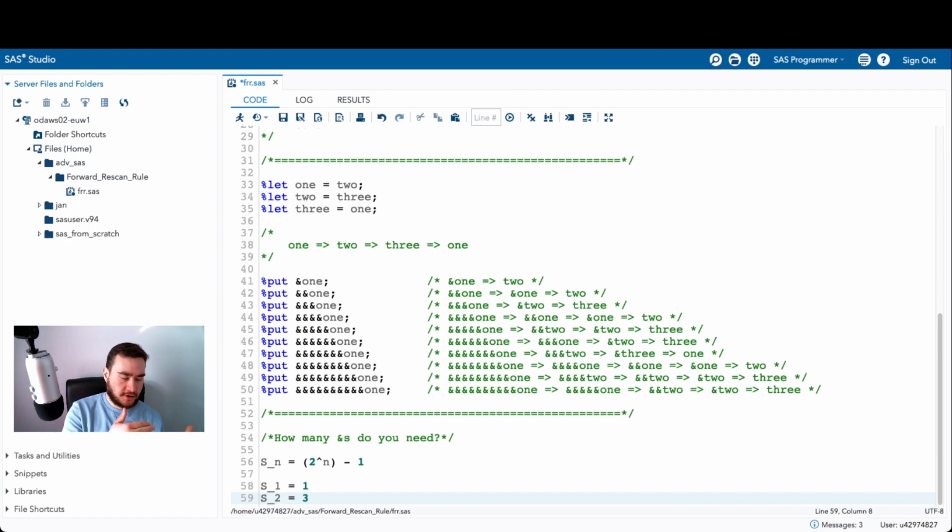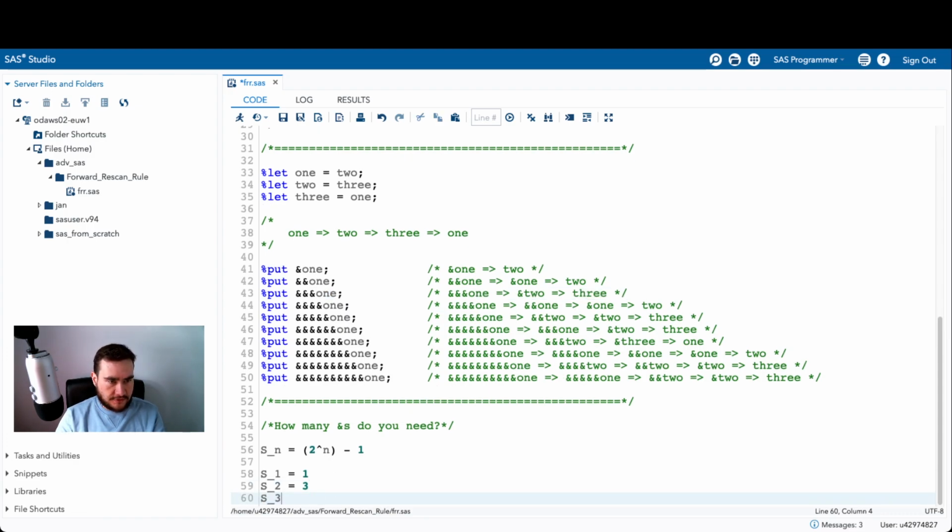Why? Because that's a good way of putting this. You definitely, if you look at this as well, so 1 resolving to 2 happens with 1 ampersand. 1 resolving to 2 resolving to 3 happens with 3 ampersands. The next one is, so step 3 is 2 to the 3 is 8 minus 1 is 7. And if you look at where we had 7 ampersands, that one resolves 1, 2, 3, 1 directly, full loop. And so you get this pattern, which is 2 to the n minus 1.